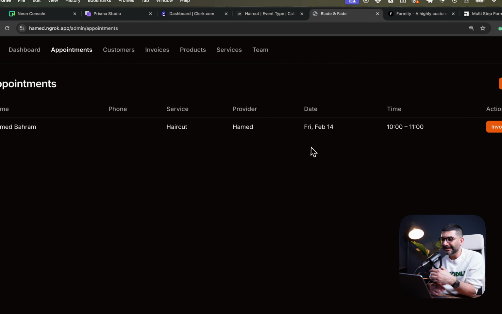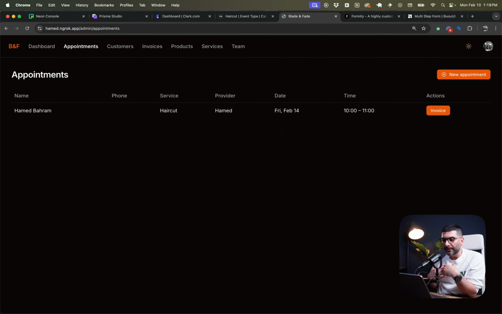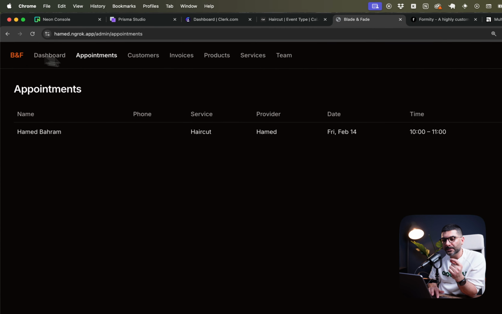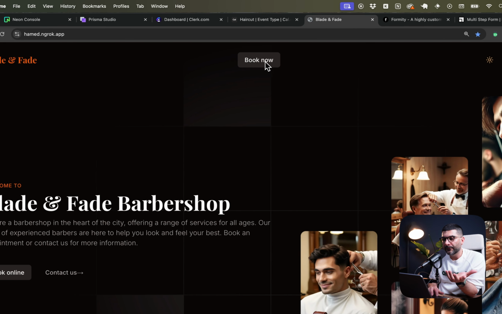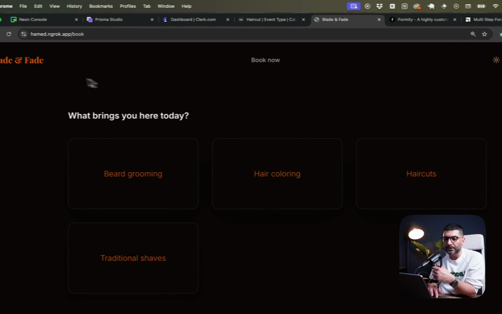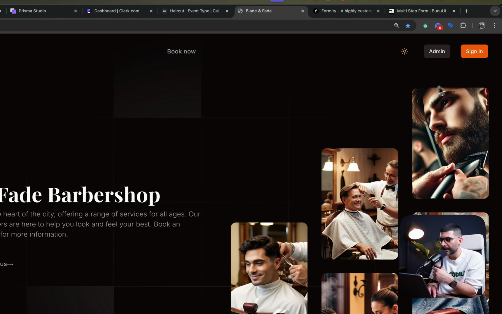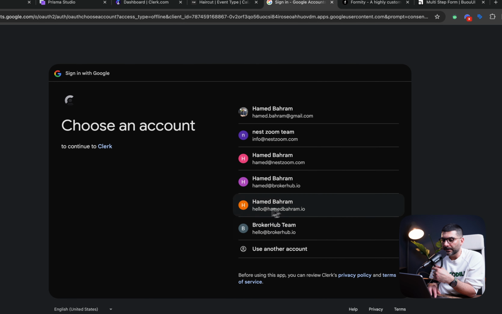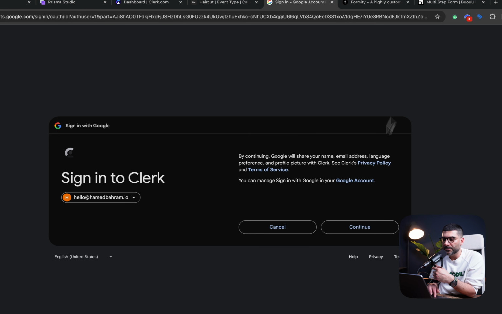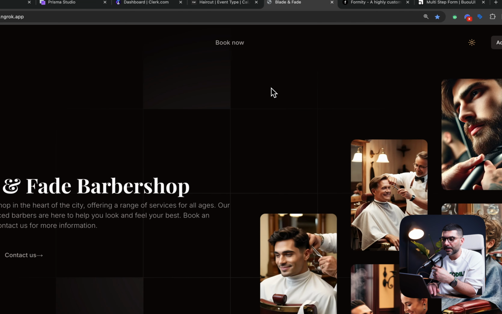So with this admin side out of the way, where we create a service, create a team, and actually listen and create events in cal.com and listen to events that come back and update our services, let's go back to our client side and walk through this book now feature. So let me actually log in using the customer account we just created. So I'm going to go in here.